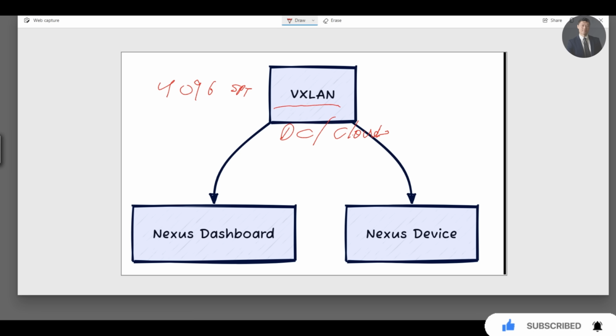VXLAN solves this by wrapping the Ethernet frame inside a UDP packet, kind of like putting a letter in an envelope. We have Ethernet over UDP, so they can travel over layer 3, which is the IP network. That means you can create big, flexible networks that scale better.